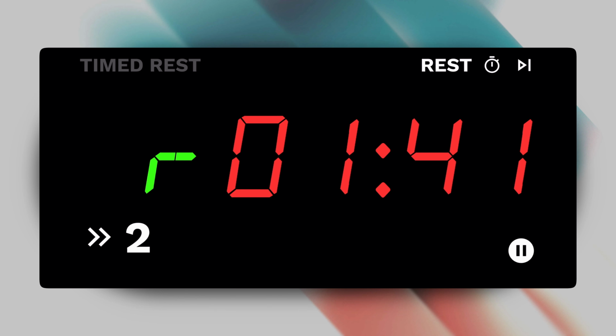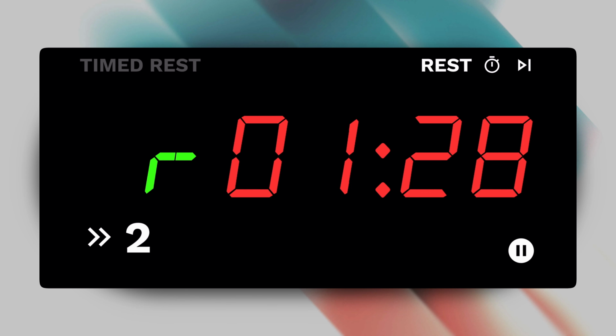In the middle, you'll see the timer, and the green R icon specifies that you're on a rest period, which is also indicated up at the top right by the word rest with the stopwatch icon. To the far top right, you will see a skip icon, which means that you can skip this rest. So if you've already completed your rest, or maybe you forgot to select the done icon previously, you can hit the next icon. This will skip that round's rest and start the second work period.